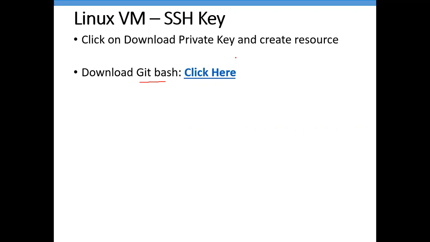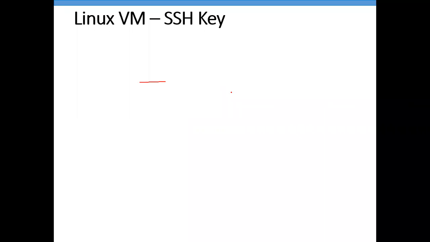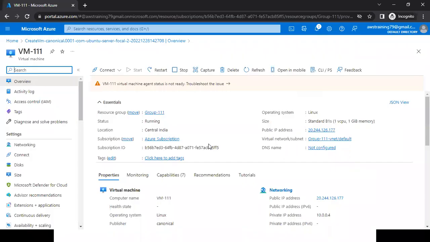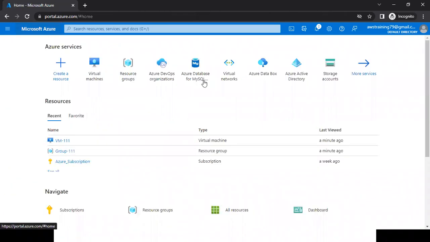Does anyone have any question about whatever we have discussed till now? You can raise your hand. Yes, Karthik. Hi. Actually, we did not create a VNet, so how will we connect? We are not creating a VNet, the system is automatically creating a VNet here. Okay, automatically. Because generally we create a VNet and subnet first.